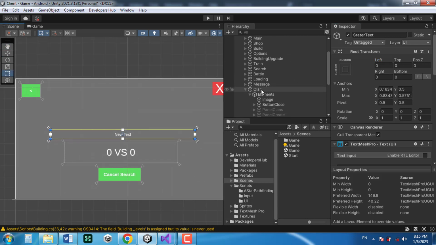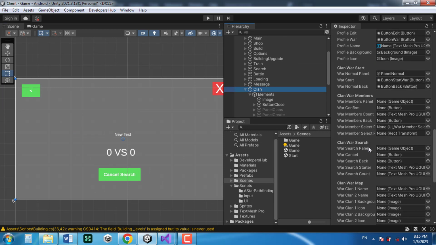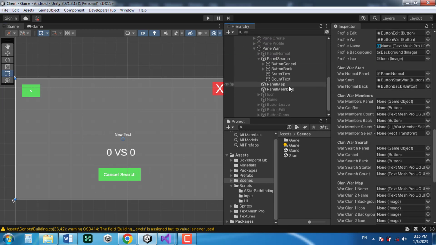And now let's select the clan script. Let's get down to the clan war search area. I'm gonna assign the panel search. That is the cancel button. That is the back button. This is a starter text. This is count text. And that's pretty much it for the clan war search area.